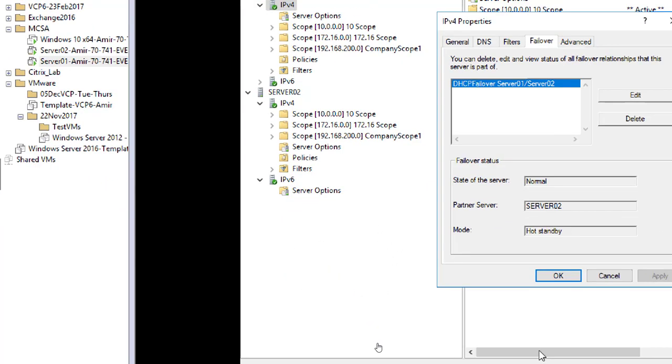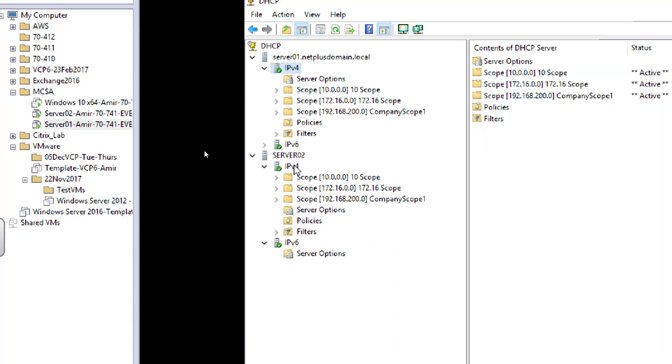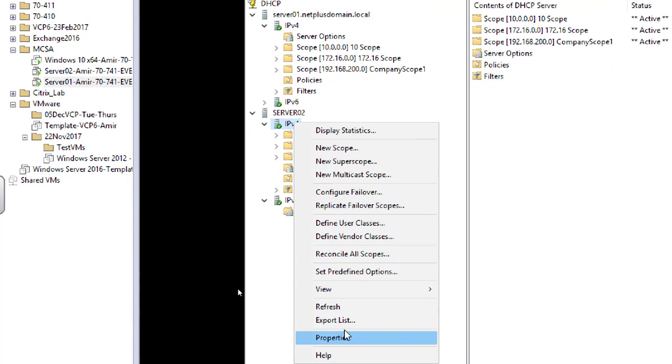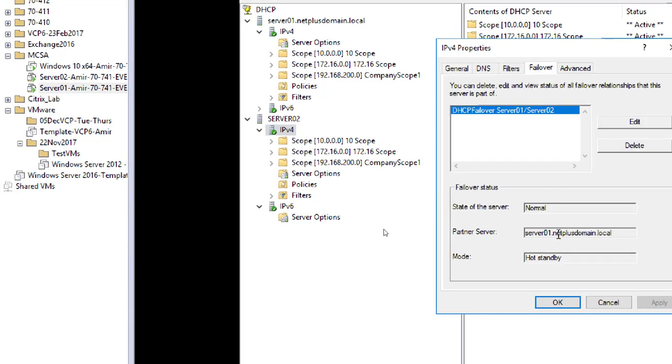If I go to failover here, now server 1 is showing me hot standby here. Server 1 is showing me hot standby, which it was supposed to. And if I go to server 2, it is showing me cold standby. No, just kidding. Okay, there's no cold standby. So server 2 is also showing me hot standby, but it's saying that partner server is now server 1, and mode is hot standby for server 1 here, right? So server 2 is saying, yes, I know that server 1 is a hot standby.